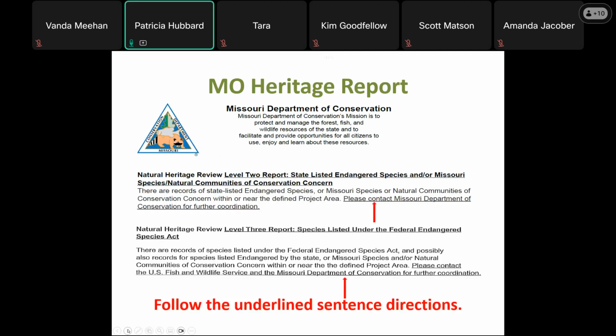Department of Conservation has 3 different levels that the report can be: a level 1, 2, or 3. Each level tells you who you need to contact for further consultation. You can use the U.S. Fish and Wildlife Service letter and edit it to make it for the Department of Conservation. Information about where to send a letter is provided in the report. I've underlined where it tells you, and you will see these underlines in the report that tell you who you need to contact, whether you are a 2 or a 3. If you're a 1, you will not have to contact the Department of Conservation.